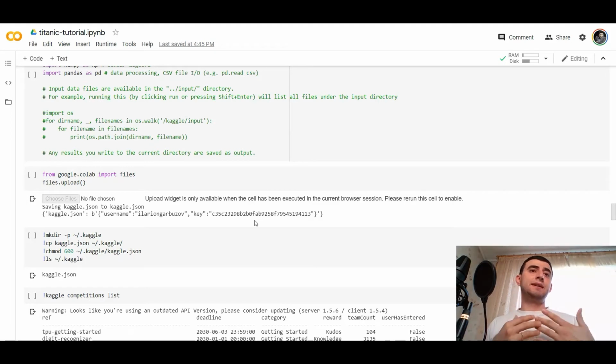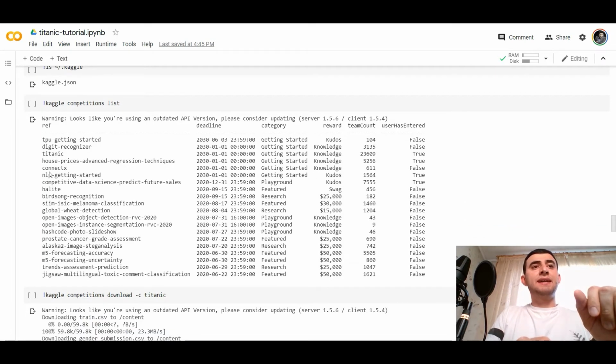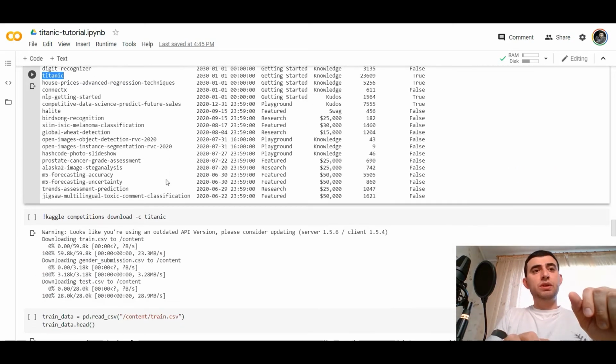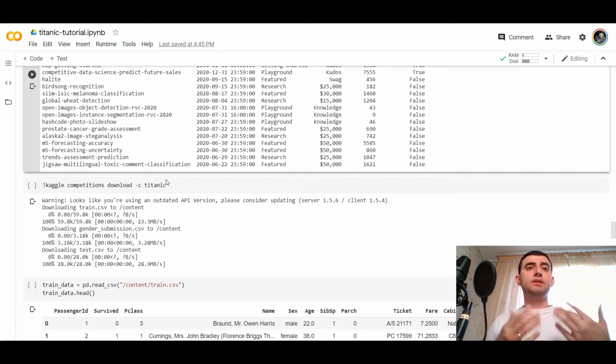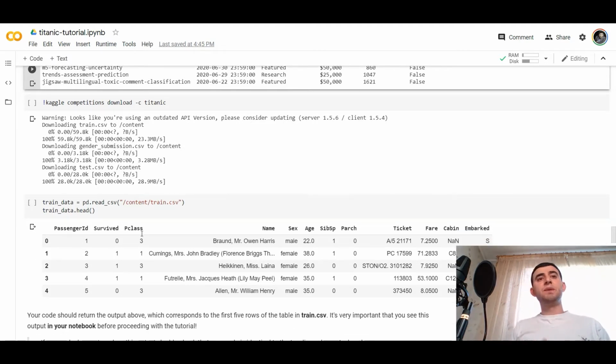Kaggle has its own API. We can upload the kaggle.json file from the Kaggle website and use the API to see the competitions list. We can see that the name of our competition is titanic. Then we can easily, with one line of code, download the Titanic data. We would use the content path from Google Colab, and we can read the CSV from the path that we downloaded the data from Kaggle.